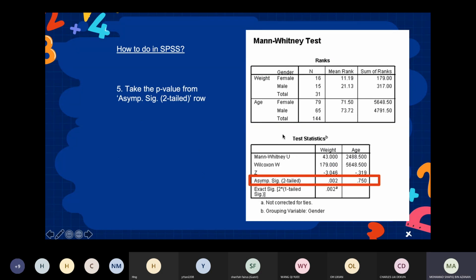This will be the output in your SPSS output window. The top here is the summary, so you can see the overview. You have 16 and 15 data with weight, and then you have 79 female and 65 male that have data on age. SPSS will calculate the p-value based on whatever data is available. Data that is not there, basically missing data, will not be counted here. SPSS automatically excludes those.